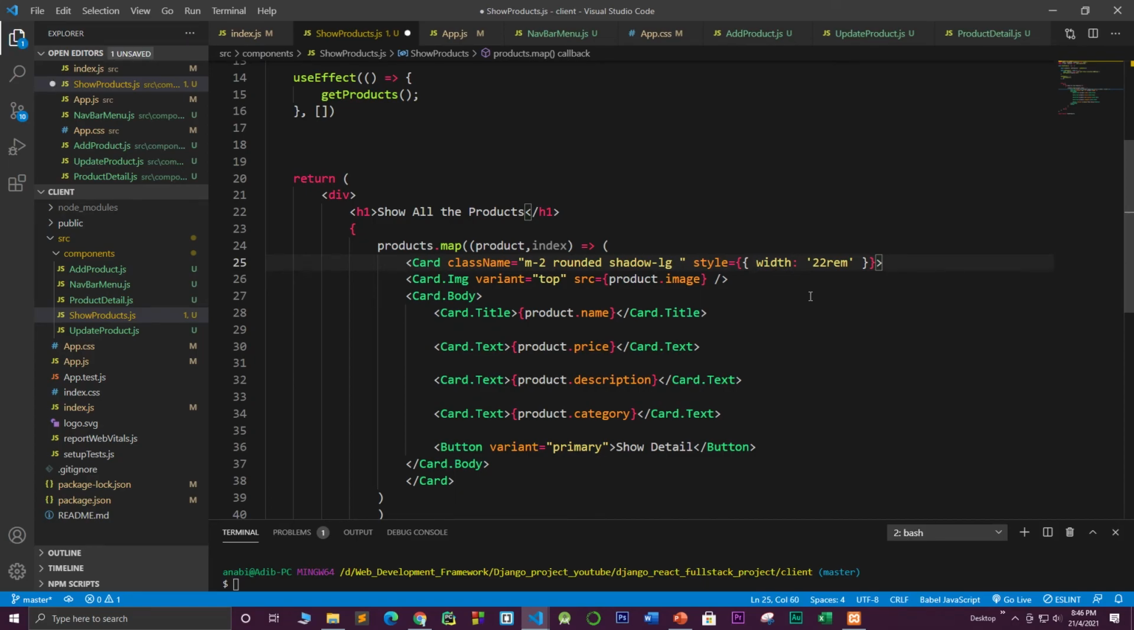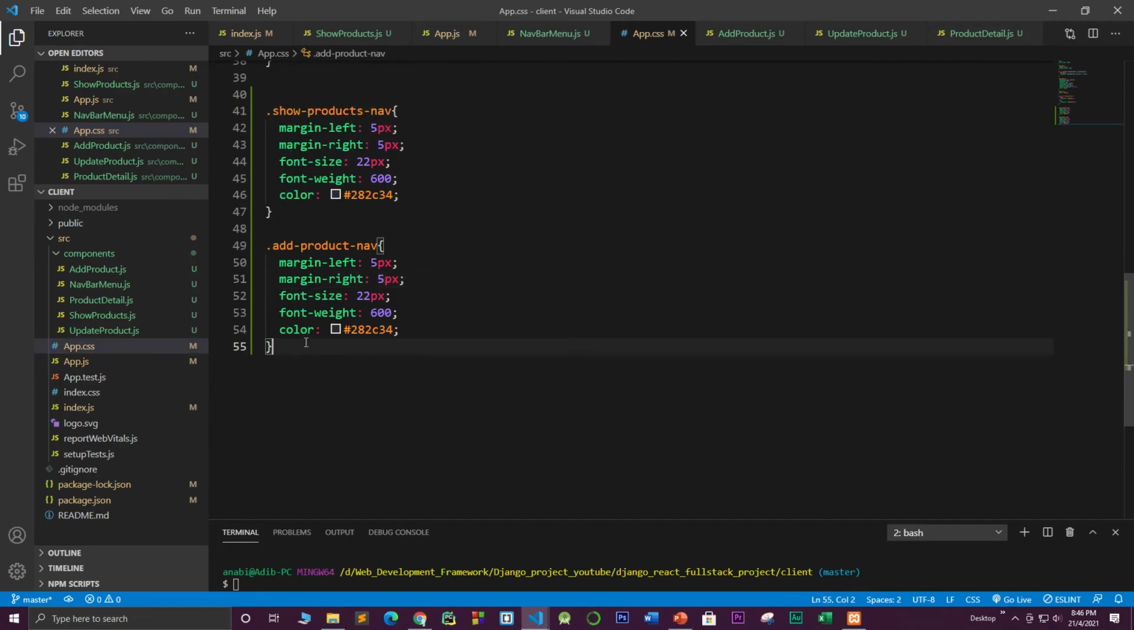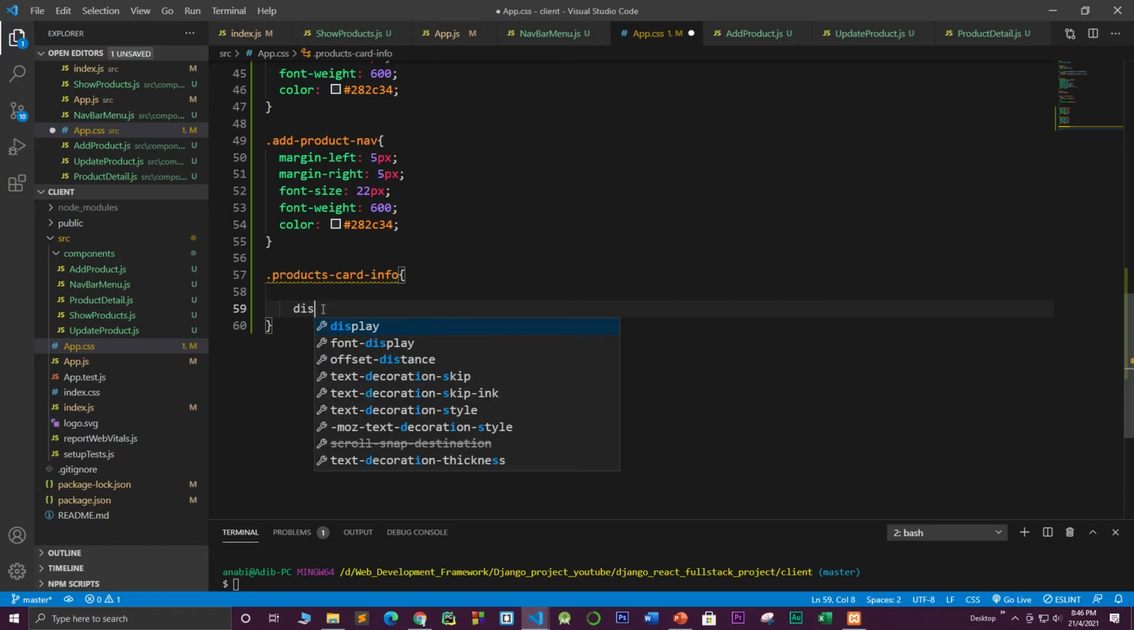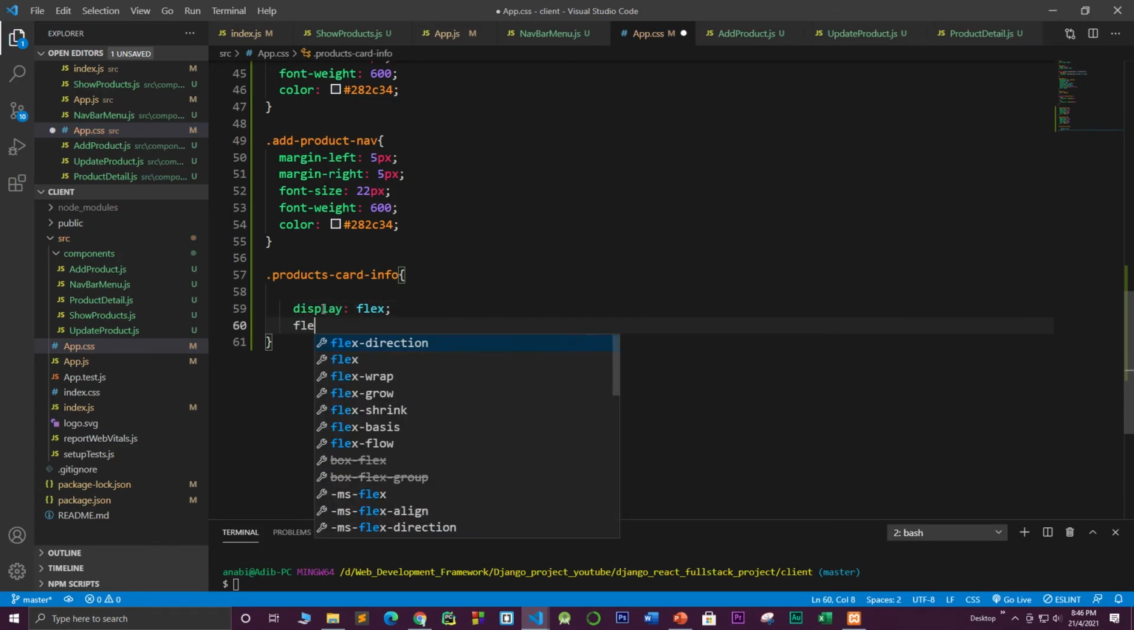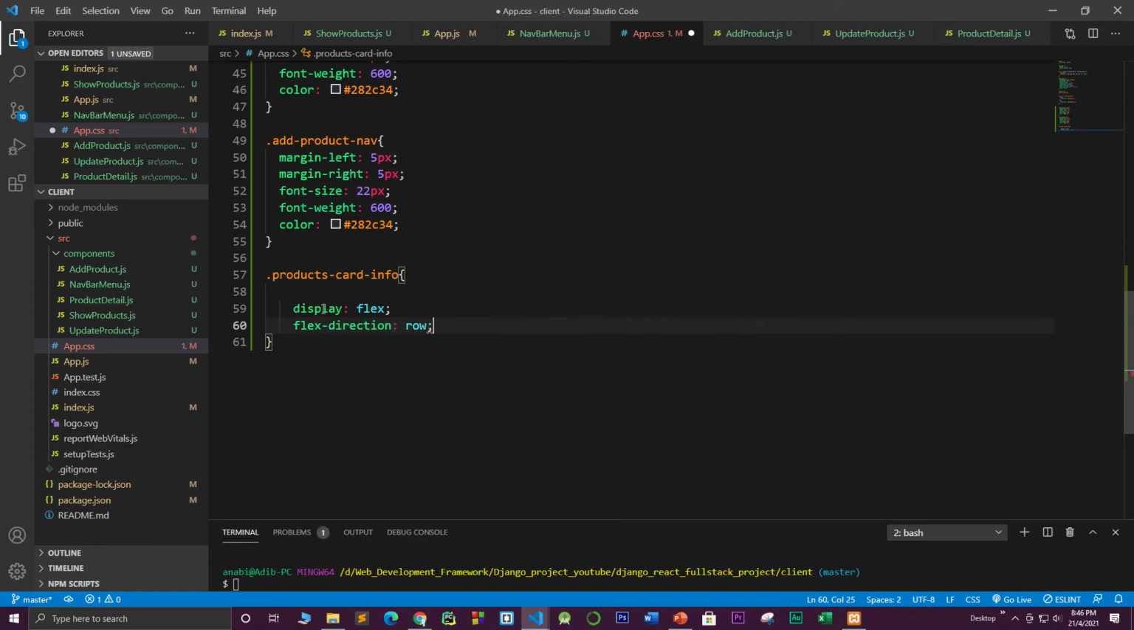You need one more thing, like card info. Okay, this is products-card-info. Products-card-info. We need to add a CSS class to it. So in App.css, you need to import all this. So it is display flex, direction row, and have a margin of 5 pixels and padding of 2 pixels.